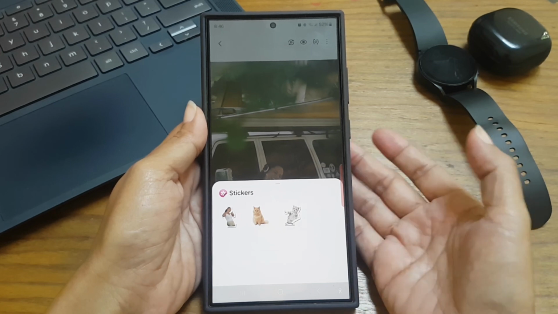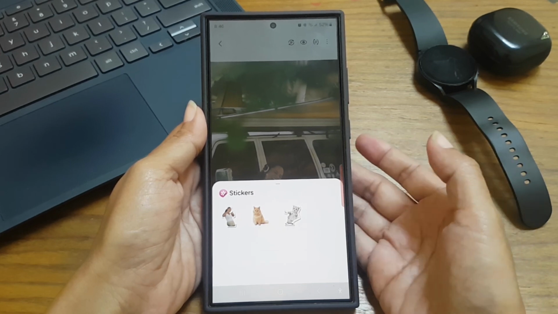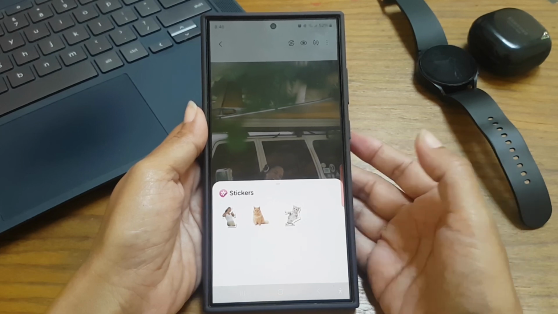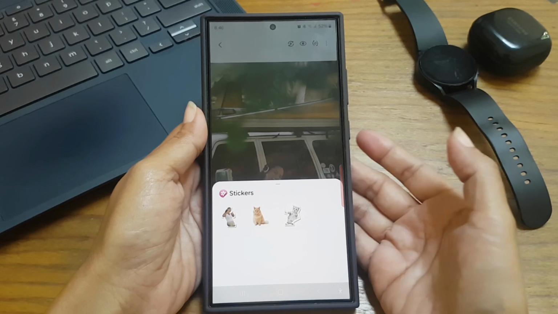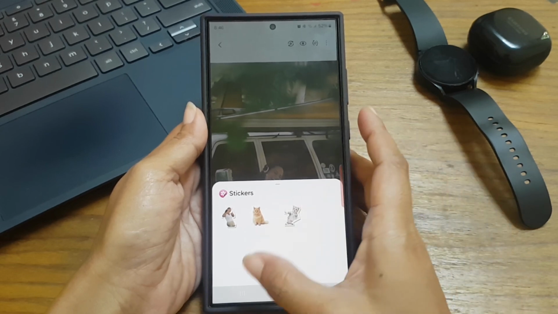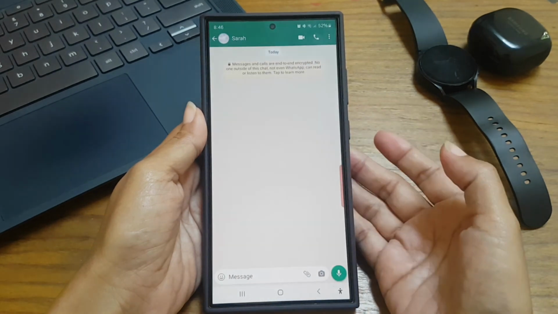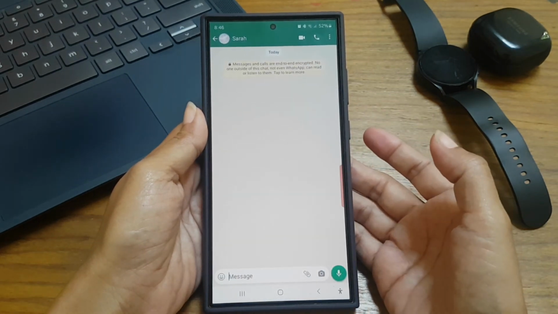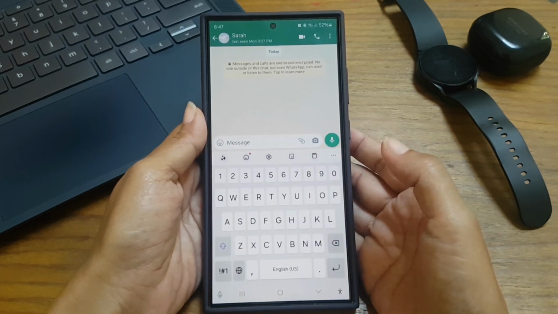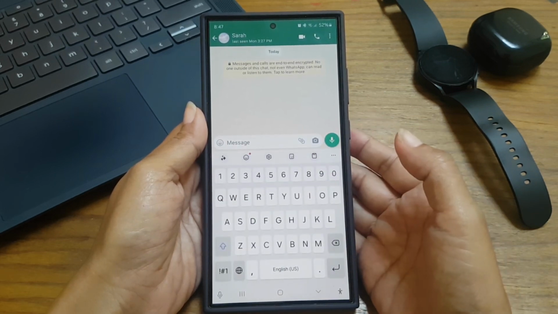After making a sticker, now you can use it in messaging apps or other apps where you can type with your Samsung keyboard. As an example, when you are texting with someone in WhatsApp, tap the text field to show your Samsung keyboard. Tap the emoji icon on top of the keyboard.